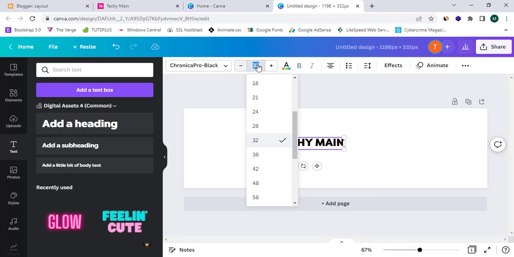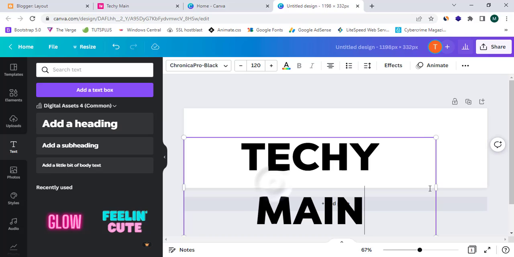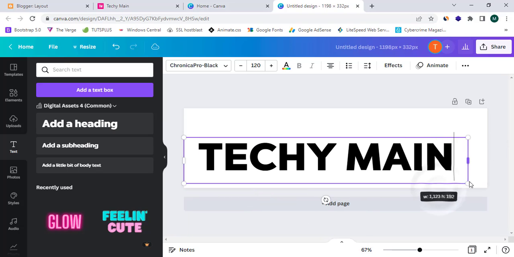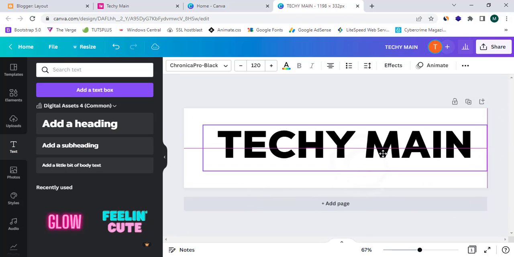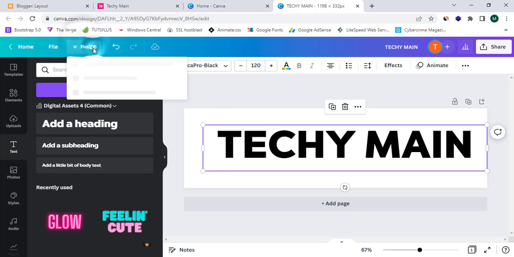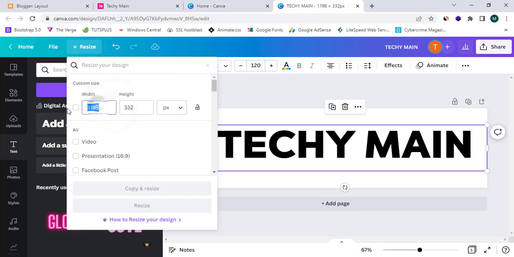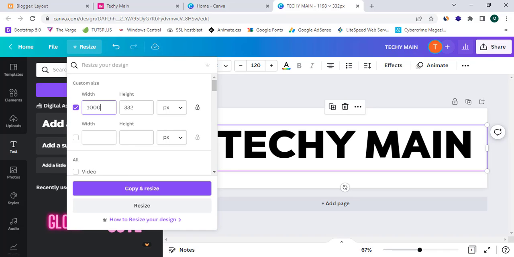So I can increase the font size, and so now I have increased the font size, and I can resize this, and the width is more. So now I'm going to make it 1000.